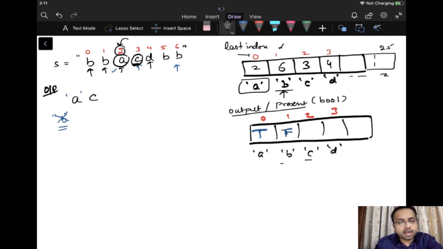I'll come to the next character and I'll check, is there any character which is greater than D? No, so I'll insert it. Now I'll check the next character which is equal to B. Now what I need to check is there any character which is greater than B in the entire string? Yes, there are two characters which are greater than B, which are C and D.